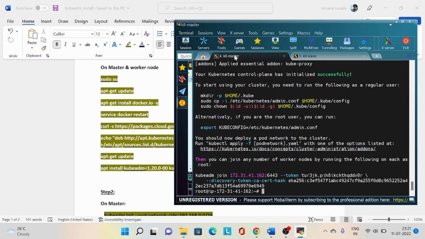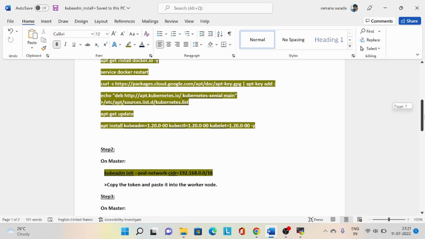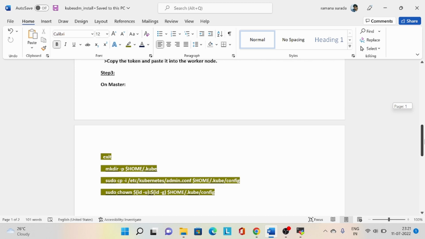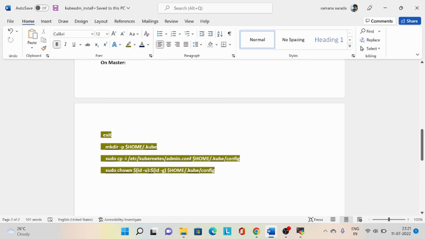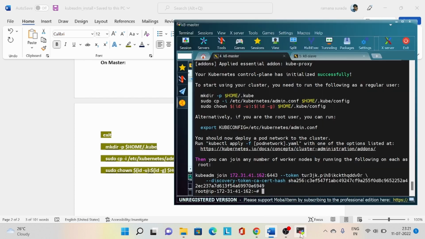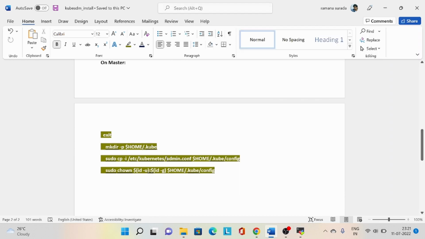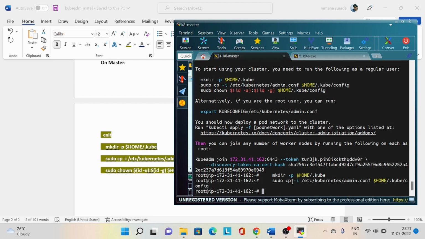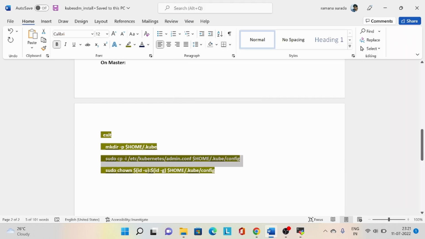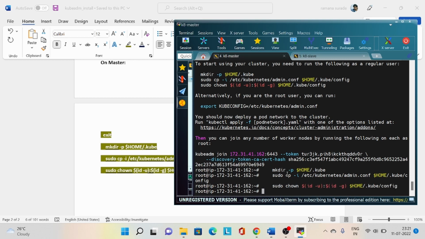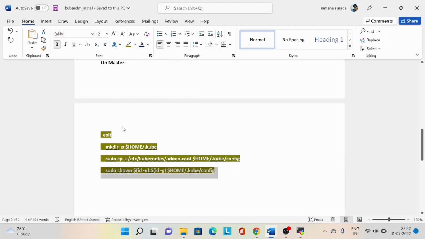Now going to the document, our step 2 is executed successfully. Now I'm going to execute these commands one by one in master only. I'm in master, copy it, and now the second command, copy this, and the third command. Now I have successfully executed all these 3 commands.